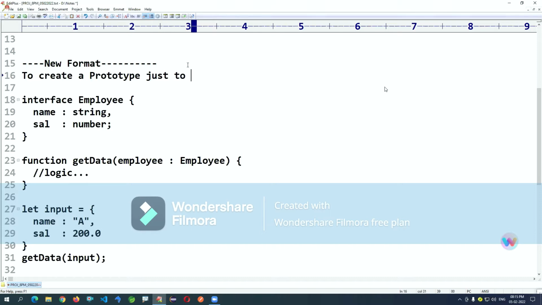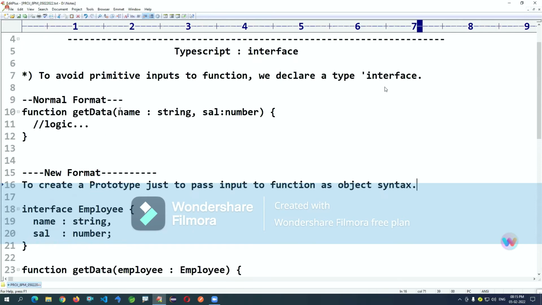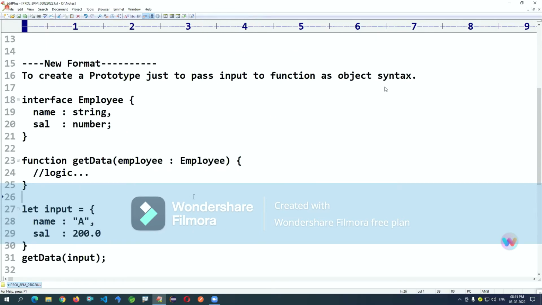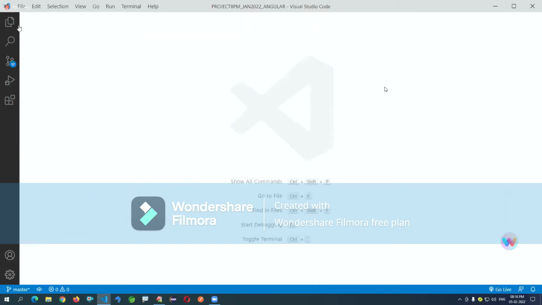Just to pass input to a function as object syntax, you can follow this. Instead of passing multiple primitives, this is a good technique. Let me show one small example. Of course, you can write an implementation class and all here, but I'm showing where exactly this is mostly used in real-time cases.